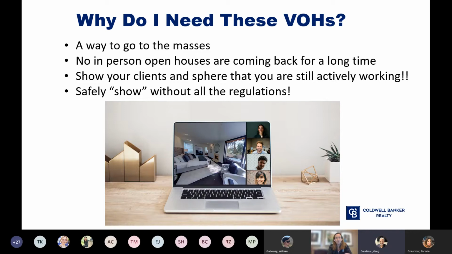You safely show without all the regulations and restrictions, as you just all saw, of what it takes to do in-person showings these days. Doing these virtual shows is clearly much easier for all parties, whatever way you do it.